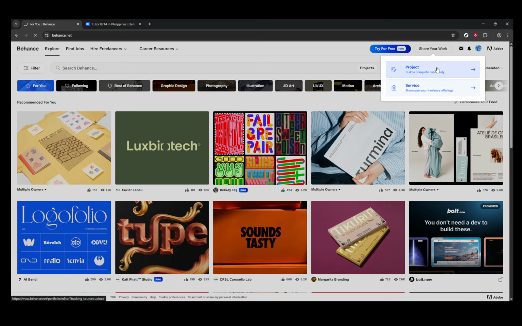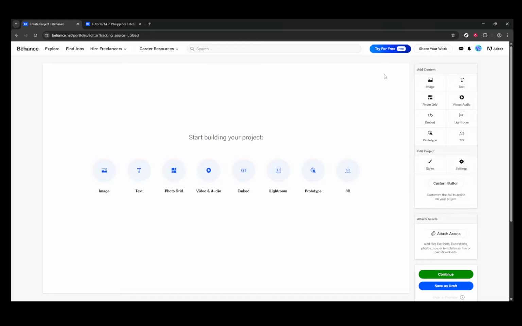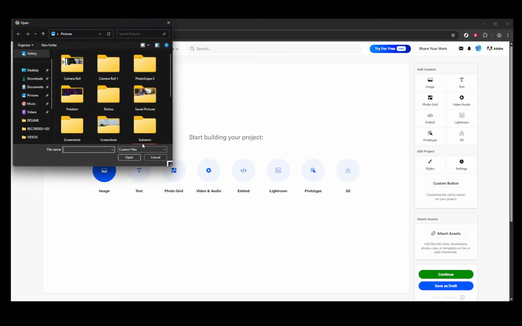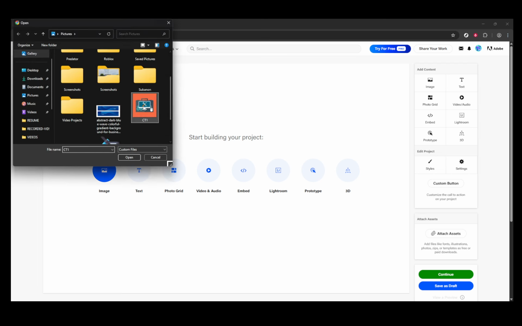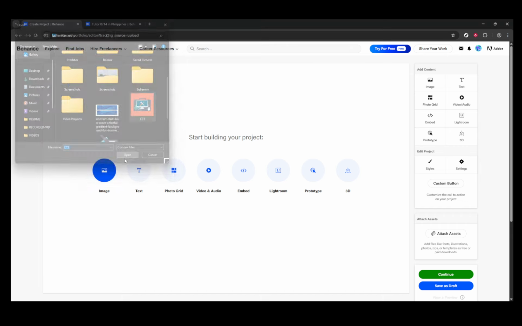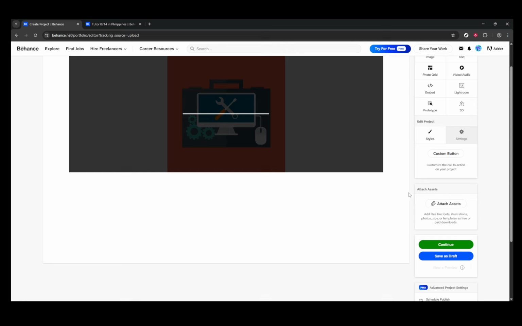Now, it's time to upload your work. Think of this part as your digital gallery. You can upload various types of content, including images, videos, and text, or even embed media from other sites. Using the Add Content box, you have the flexibility to organize and reorder these elements as you like. Take your time to make sure everything is in the order you wish your viewers to see it.